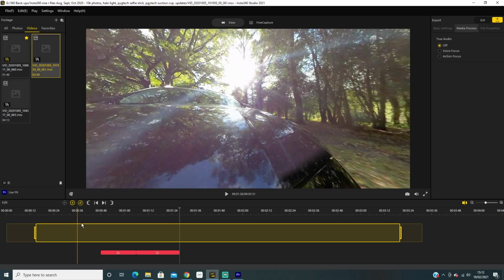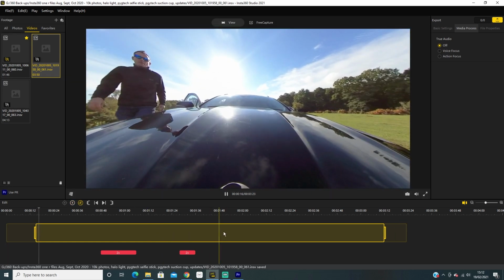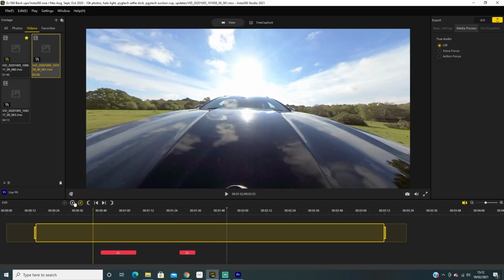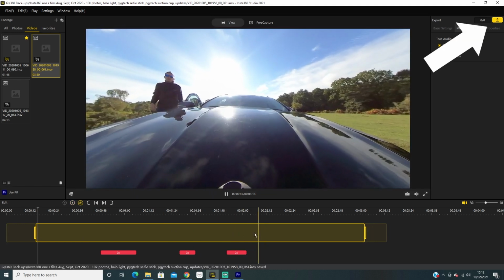You can now select other points on your timeline where you want to adjust the speed, and you can adjust as many different sections of your clip as you want. And when you're ready, you can export your clip by selecting this icon in the top right hand corner.